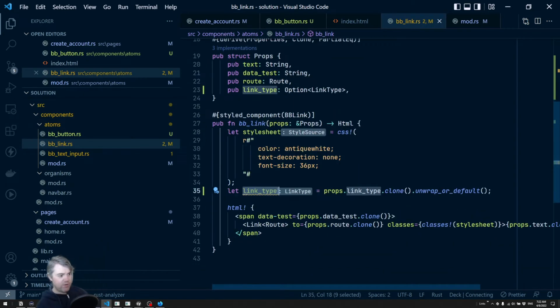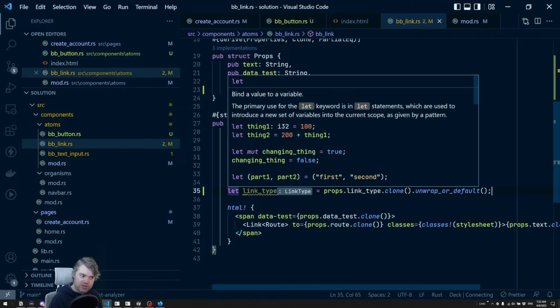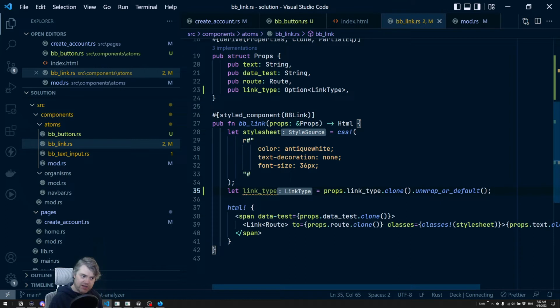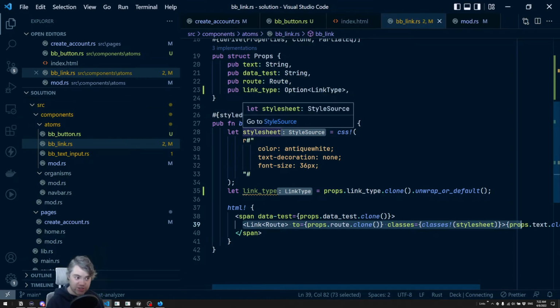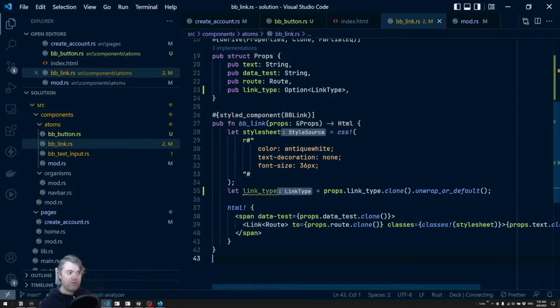Okay, and so now that we have that, there's a couple of things we can do. We could return HTML here. I think that this data test and this span is perfectly fine. I think this link is going to be the only different one. Potentially, it's just going to be different style sheets that we need to do. So what if we create another function here? This could be a private function because it's only going to be used inside of here.